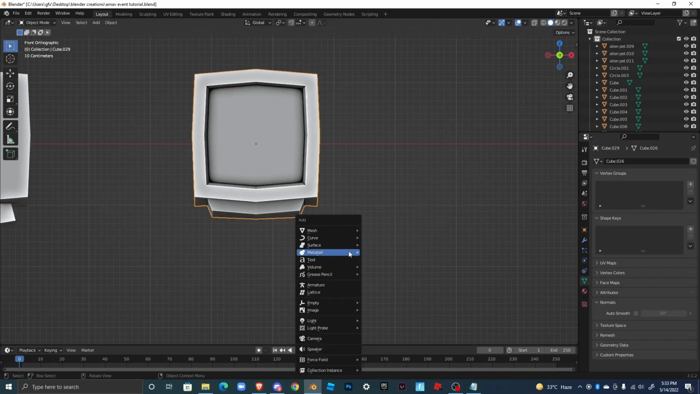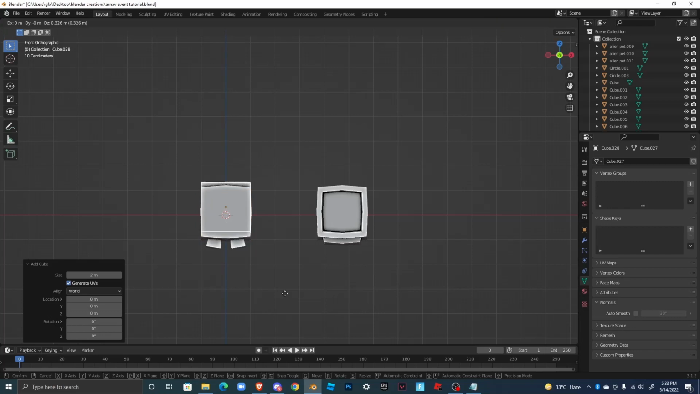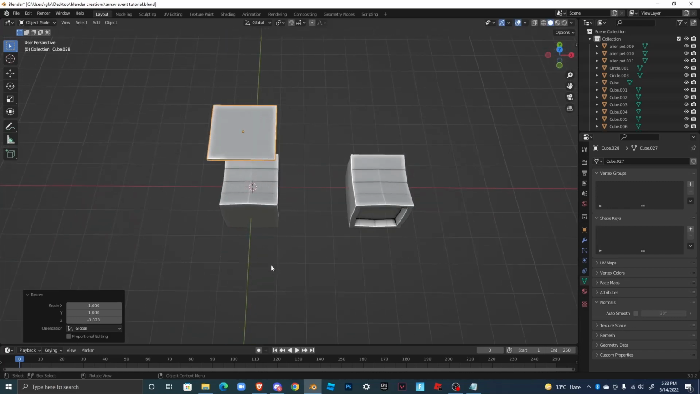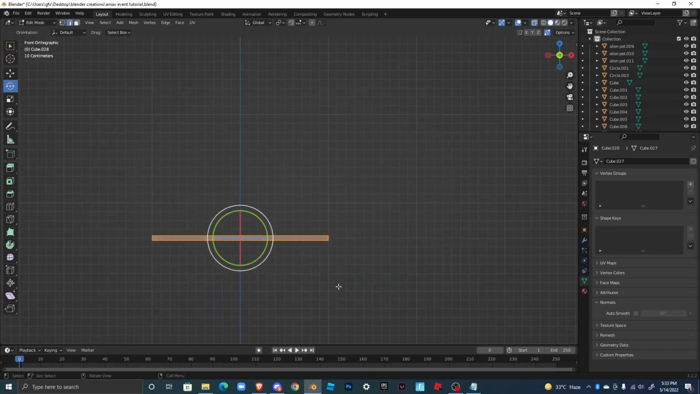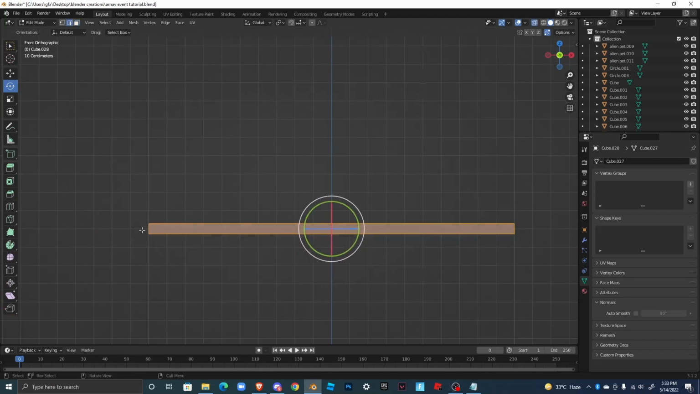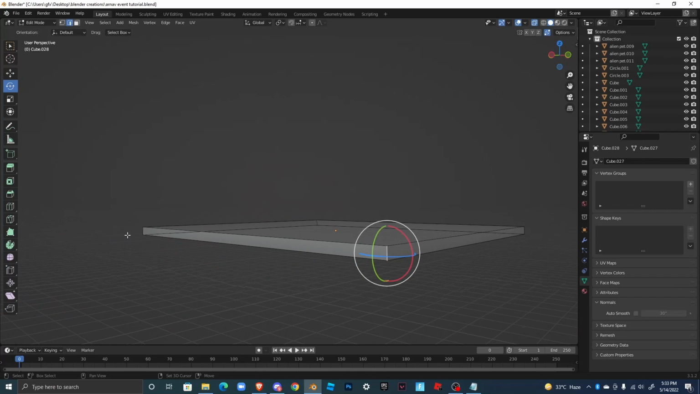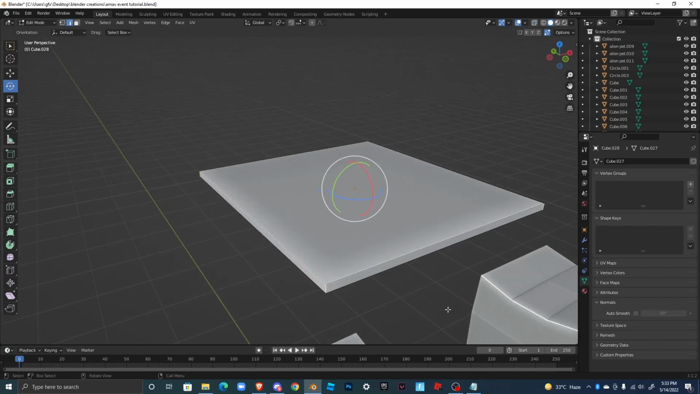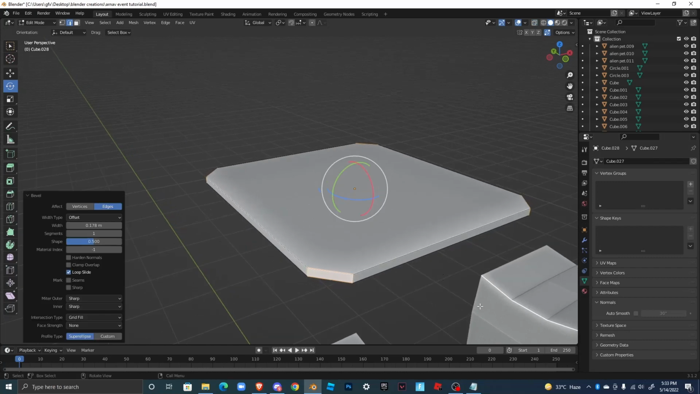Now you could go to the mesh and add a cube, bring it up, scale it on the Z axis till it's pretty thin. Now select the edges, 1, 2, 3 and 4. These 4 edges, select them, then do Ctrl B to bevel them.